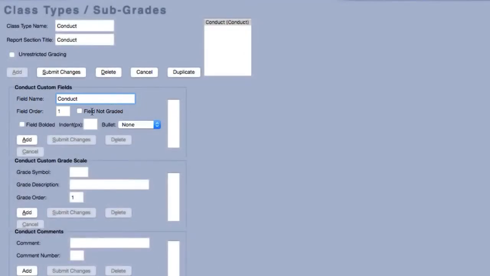Field Not Graded hides the part of the field where the grade would appear. Bold forces the subgrade to appear in bold font. Indent determines the number of pixels to use if the field is indented. Finally, Bullet determines what symbol to use for indented fields.